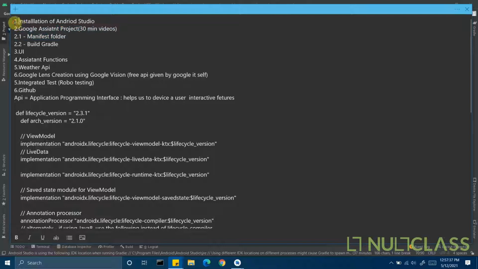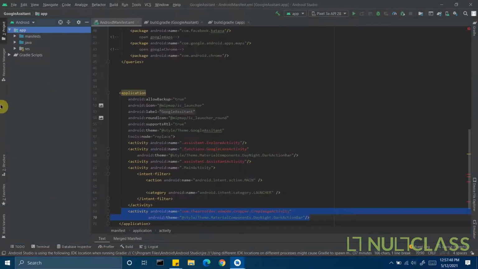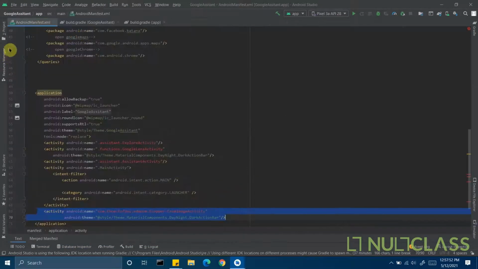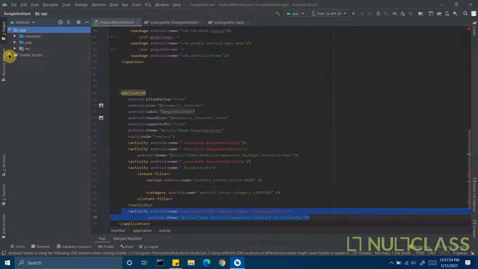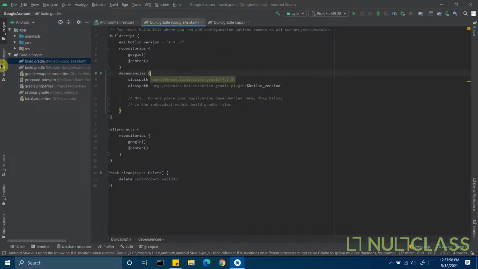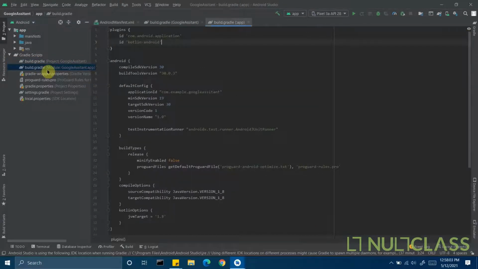So guys, previously we have seen the installation of Android Studio and we have completed the manifest folder of our Android Studio. Now we are going to complete the build Gradle folder of our Android project. So let's go to our build Gradle scripts. Click on project, click on build Gradle scripts, and click on this project Google Assistant and on this build Gradle module Google Assistant Android app.